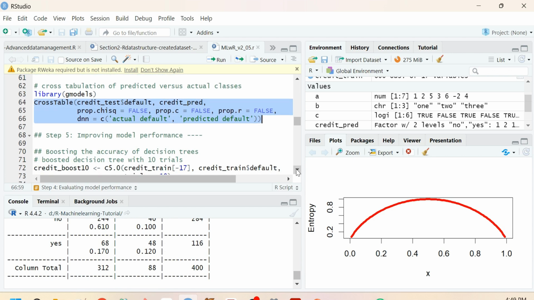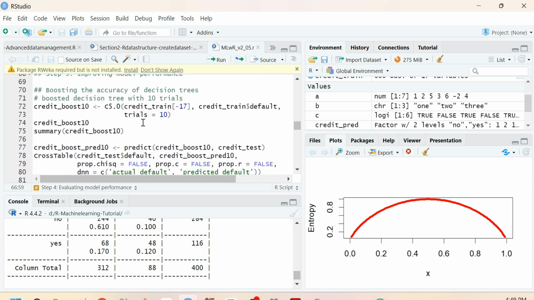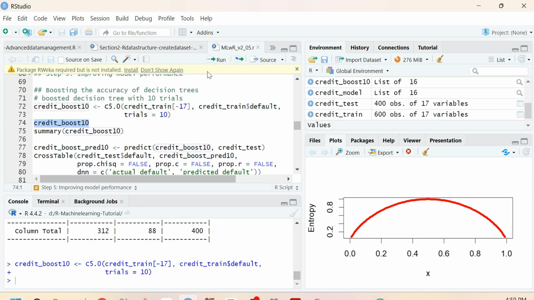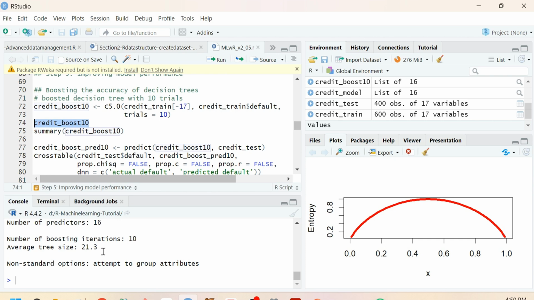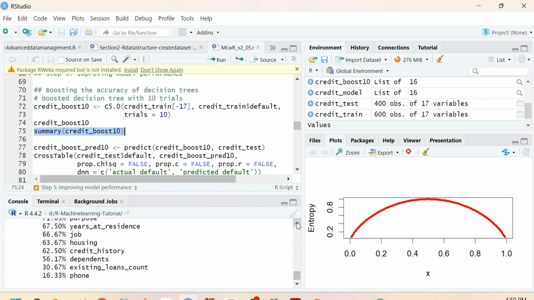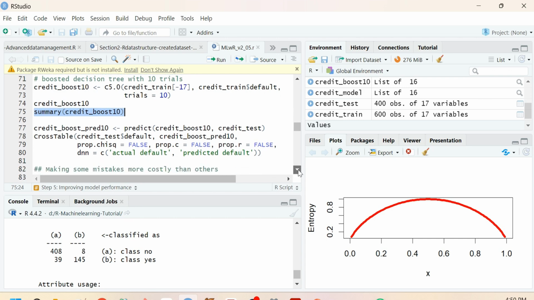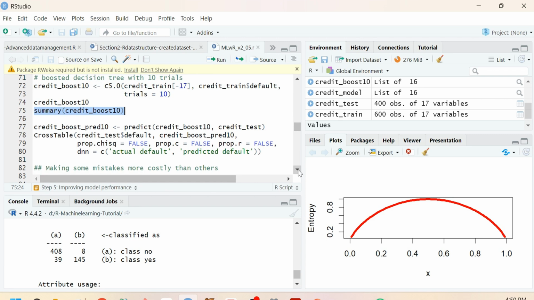So next we can improve the model a little bit using the trials equals 10 option for this model. So we set trials 10. Then we show the model, tree size about 23. Then for the summary of this model's results, we move up. So now it's largely reduced. Only about 47 cases from these 700 training data are misclassified.